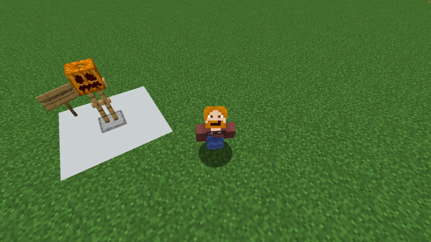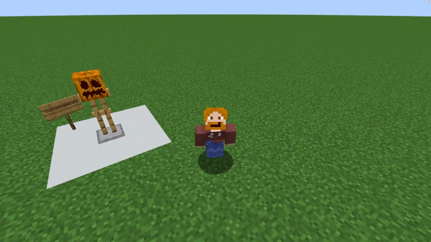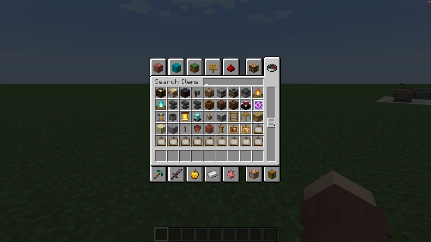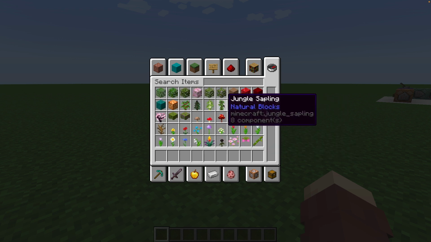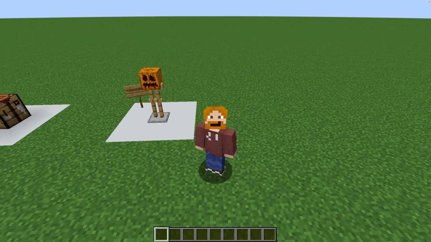Minecraft 1.21.2 is here, and with it is a brand new, really awesome item component. This brand new item component allows you to take any item that you can get and apply any item model to it. So for example, I could get a piston and apply the model of a jungle sapling to it. And that is of course insanely epic. Let me show you how it works.